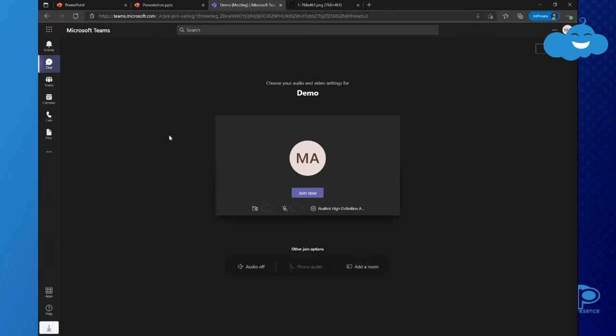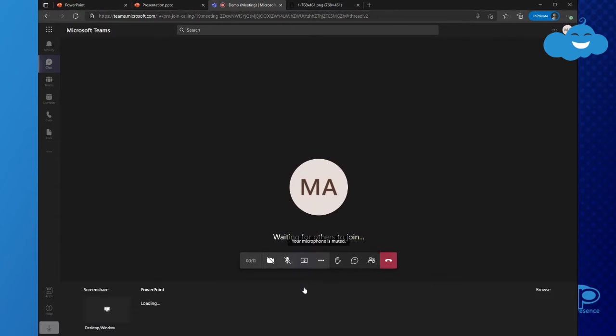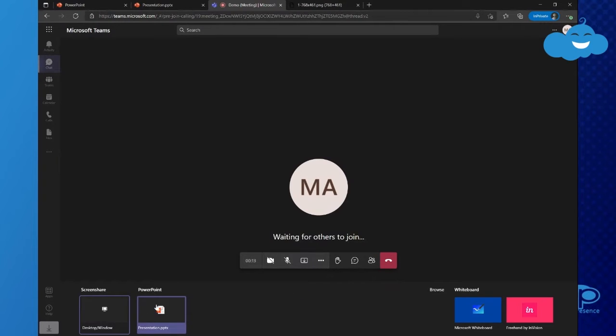So I'm going to use this demo environment, Microsoft Teams. If we hit join now, then within this application, within Microsoft Teams, it'll give me a couple different options in terms of sharing my apps, one of which is PowerPoint. If we open the tray, we have PowerPoint right here.